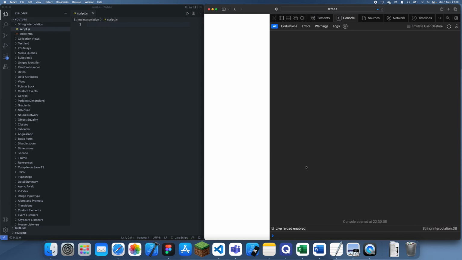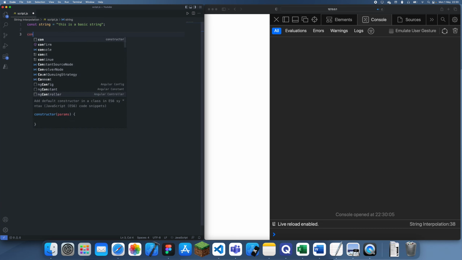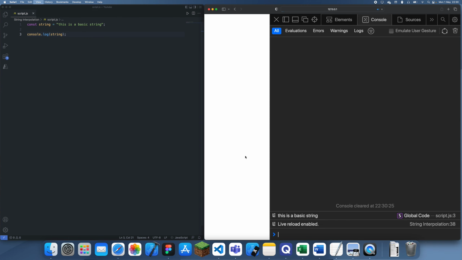Okay, so I'm just going to create a basic string. Let's say we have a string like this, and this is a basic string, right? And of course we can just console.log this out. So this is pretty simple, just create a string here and log it out.